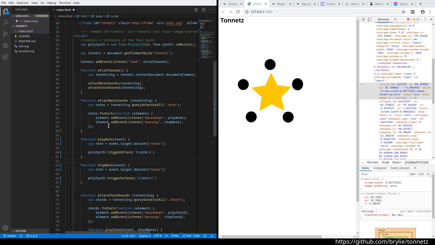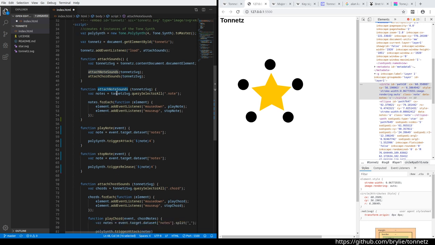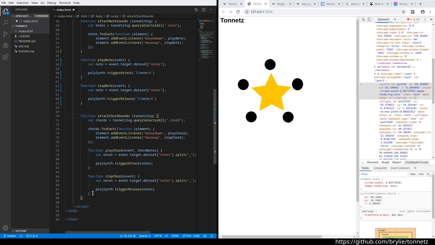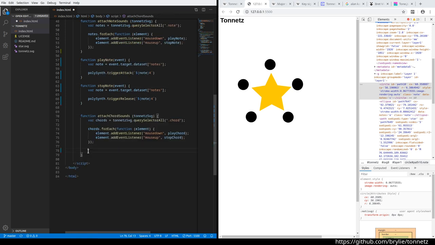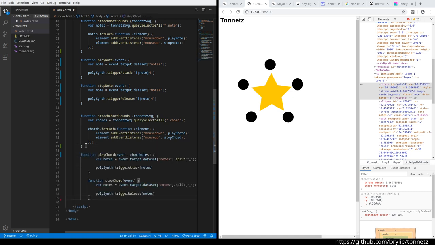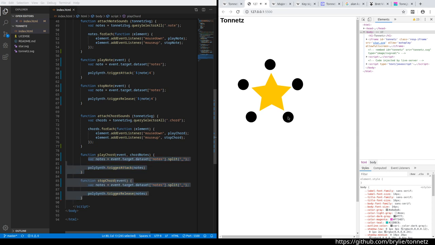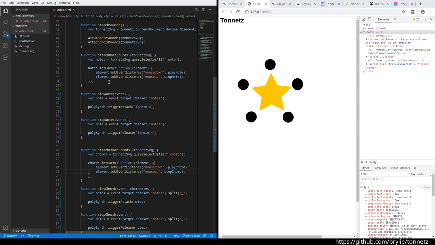Because the whole purpose of abstracting this code out of the function was so that I don't have to think about it. When I'm reading attached note sounds, I don't have to think about what these functions are doing. So that's just a simple mistake I made. Let me just get these out, so I'll bring them to the top level. That didn't fundamentally change how it worked. It just made it easier for us to read and reason about.